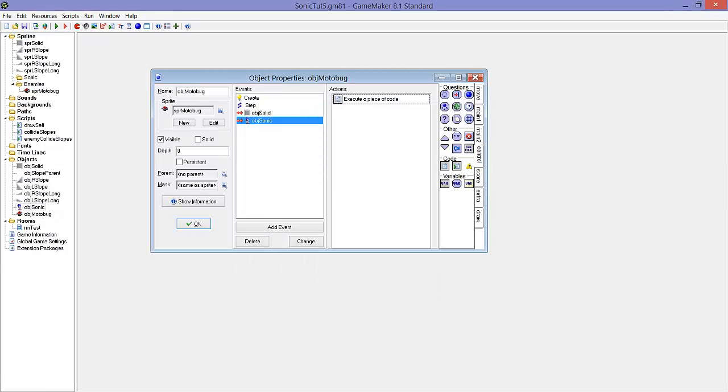So that basically covers this part. Enemies have been added successfully, and you can even bounce off them like in real Sonic games, so I'm quite contented. And I hope you guys are as well.